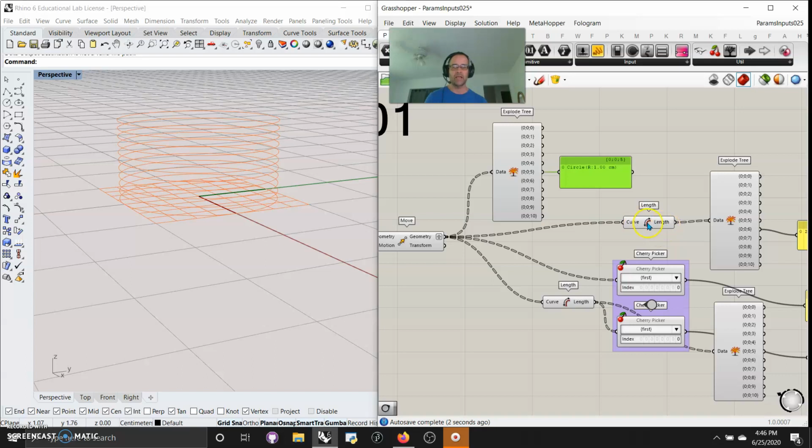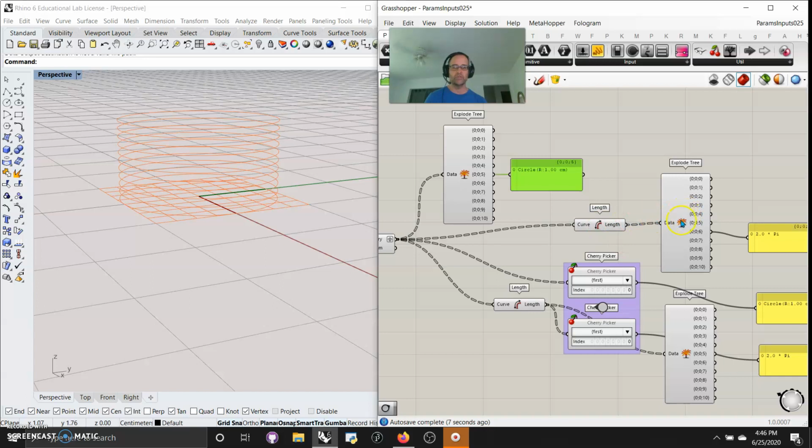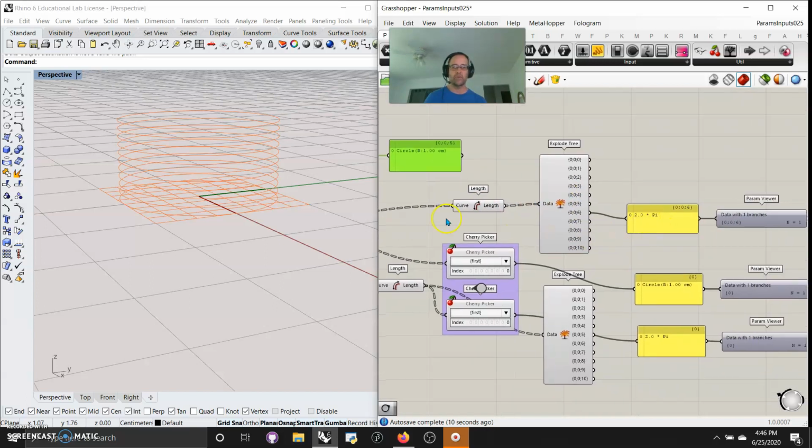Then I add a length to figure out the length of each thing. And what that ends up doing is it adds another path onto it. So I have to explode that tree so that it says the path isn't a circle.